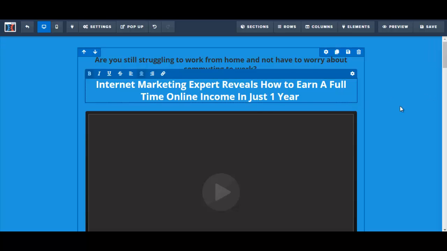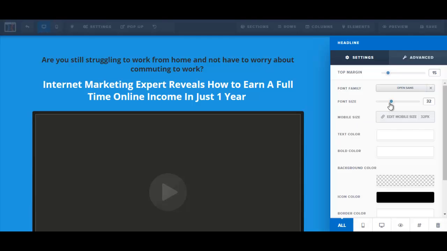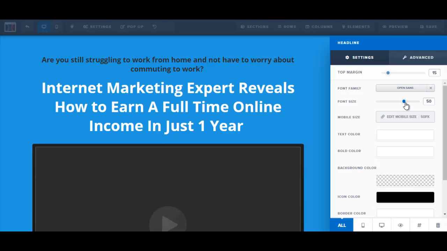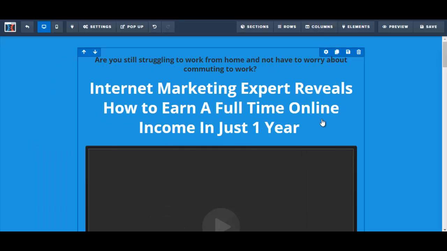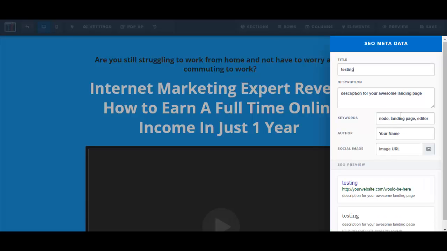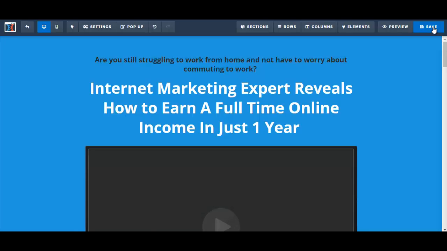And my headline, it seems like the font size is a little too small, so I'm going to increase the font size. And now I'm going to click on Save. And now it's asking me to change the SEO metadata. So let me just quickly edit this here for now. And again, I'm going to click on Save.